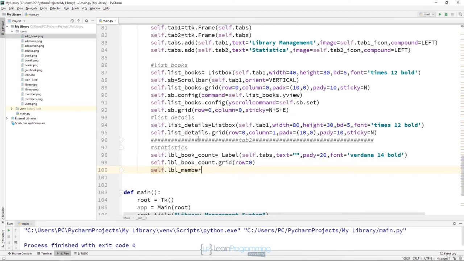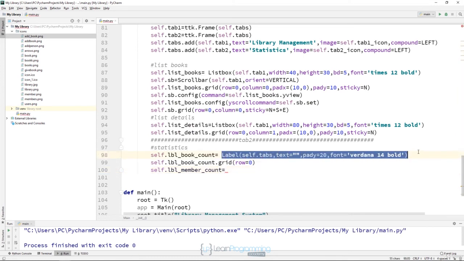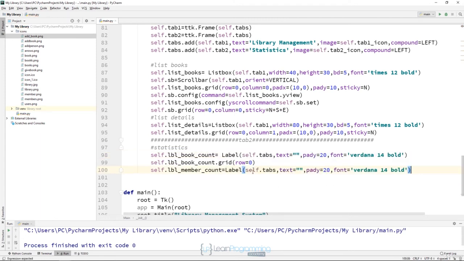Then self.lbl_member_count. How many members we have? Count is equal to, very similar actually, so let's copy this guy. Here we need to say self.tab, sorry, this was tab 2 by the way, so this one is again tab 2, right? Pad and 20, Verdana and bold. Pady also for member count. Here I didn't, so I can use pady here. I will say pady is equal to 20, and copy this guy, paste it here too.